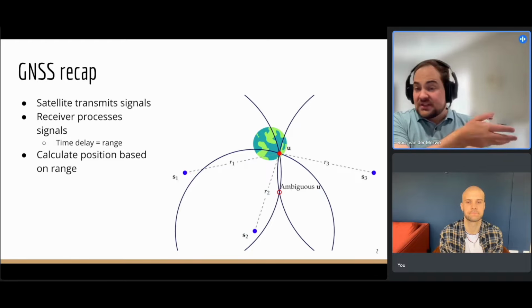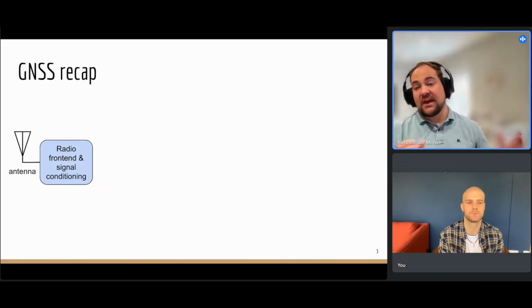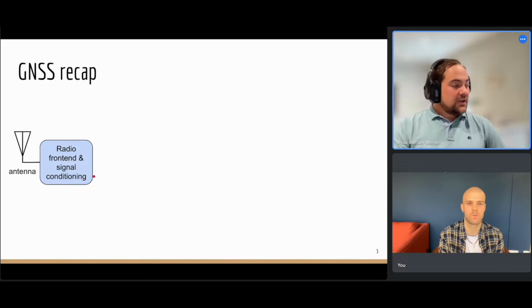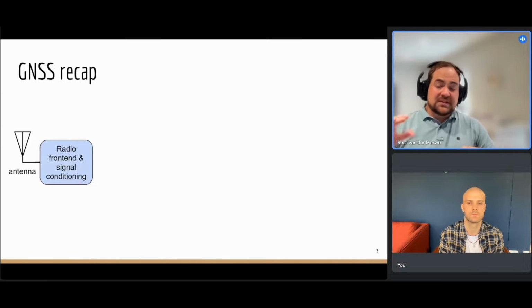So the very first thing is, to be able to see the satellite signals, you need an antenna. Your antenna will receive the signals, and now you have some high-frequency radio signals. The first stage is that your radio frequency front end will down-convert this to baseband, and your analog to digital converter will take the analog signal to a digital signal, and you apply some signal conditioning. So let's say there's some weird interference happening, or there's some out-of-band interference coming in.